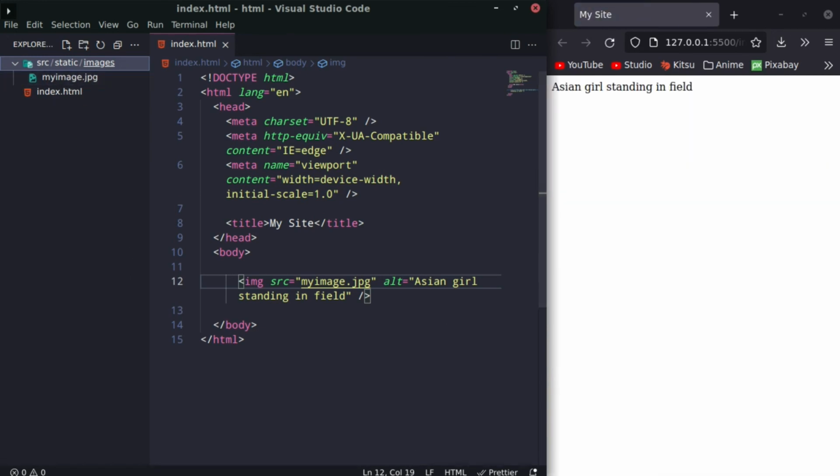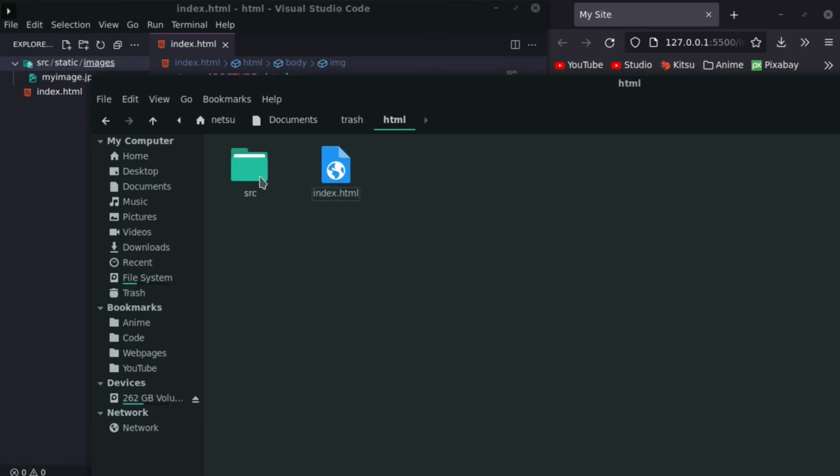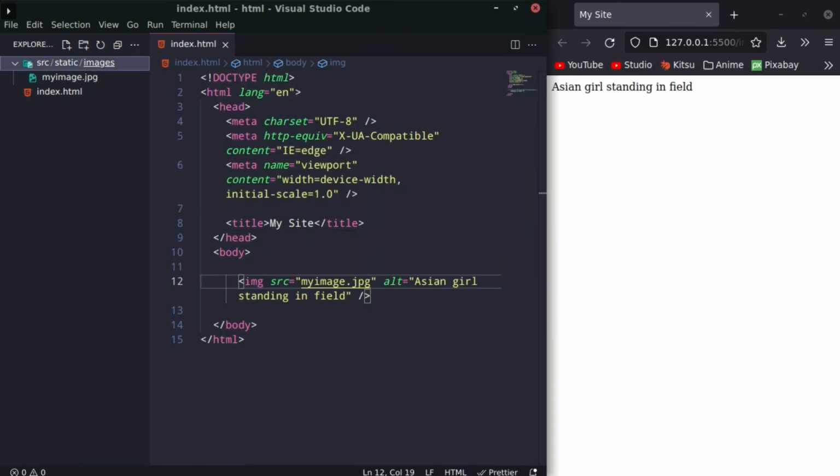To show you that this is actually what's happening, let's go here. As you can see, we have a source folder. Inside of that, we have a static folder. Inside of that, we have an images folder. And inside of that, we have a myimage.jpg. So now we have to redirect this image to that location.